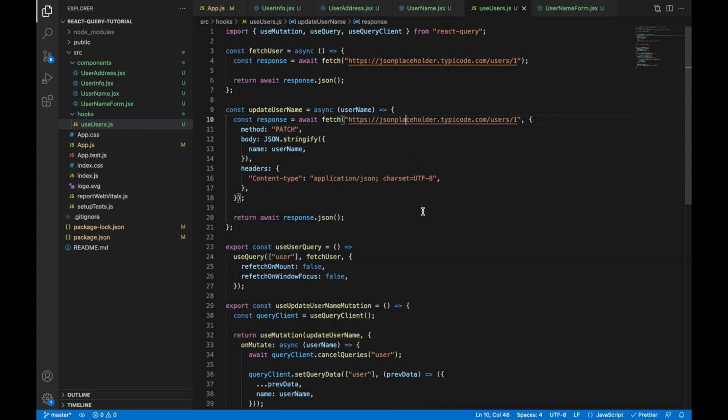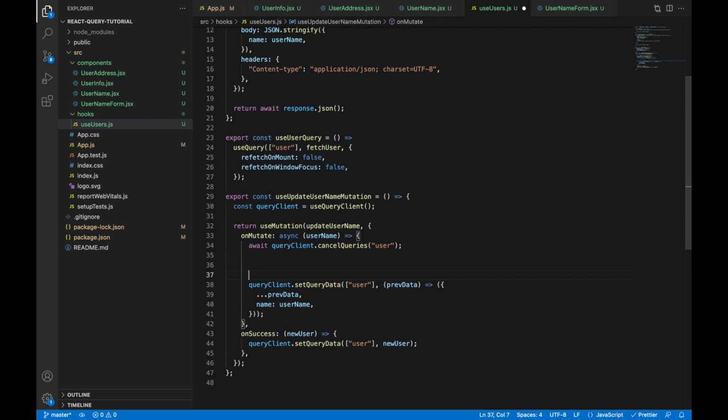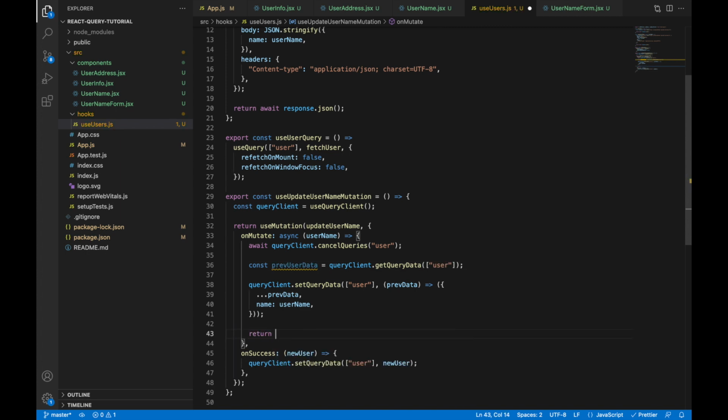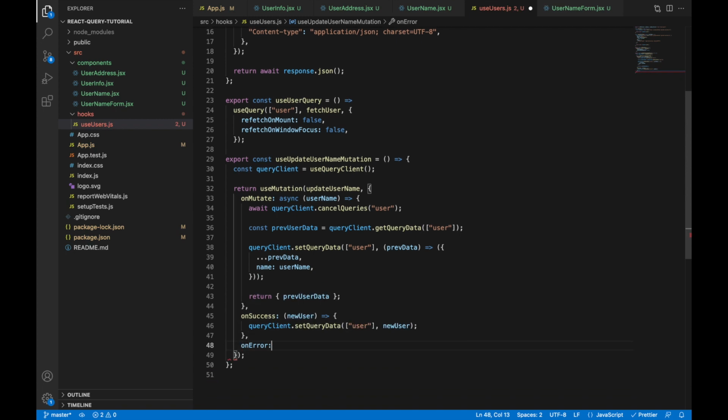The solution for this problem will be to use the onError event method. In case of an error, we can revert the user data to the previous data. So I will just get the previous user data by using the query client and the method getQueryData. And I will pass the query key, and I will return the object that will hold the previous user data, and this object will be a context that will be accessible to other event methods.